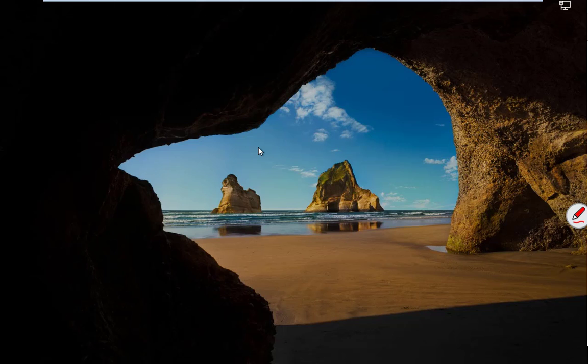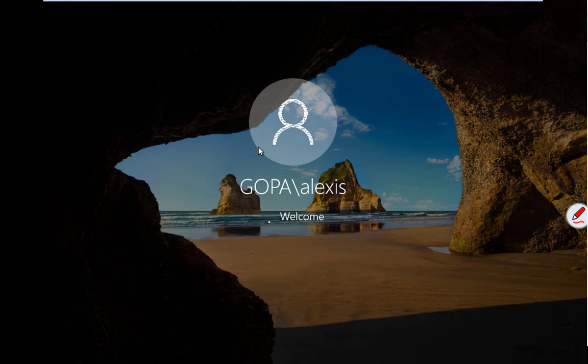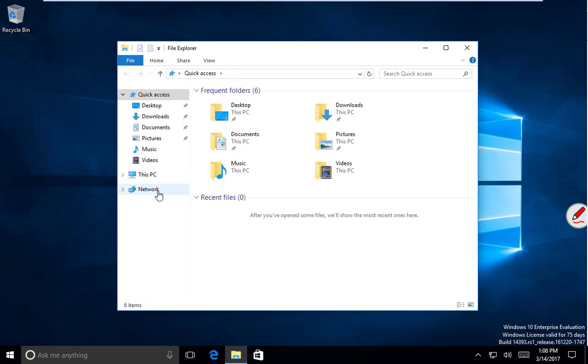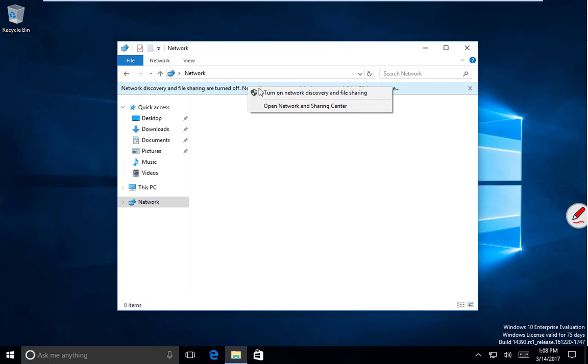And I'm not sure why it's saying sign out. Oh, I clicked the wrong button. That was for the VMware update, not for the network discovery. So we'll try that again. Go to network discovery, turn it on, and now it's going to turn on.